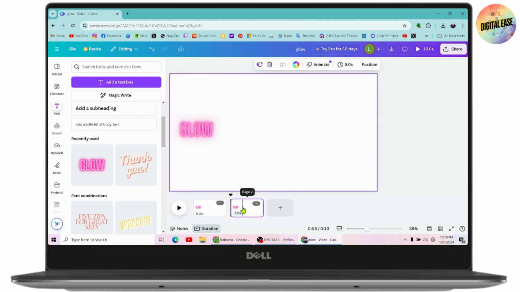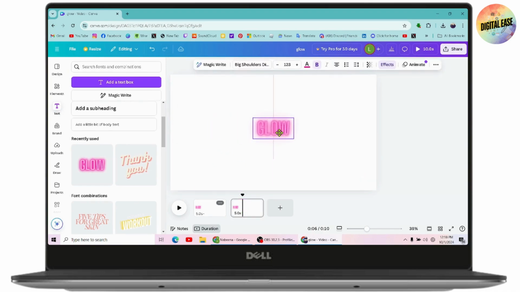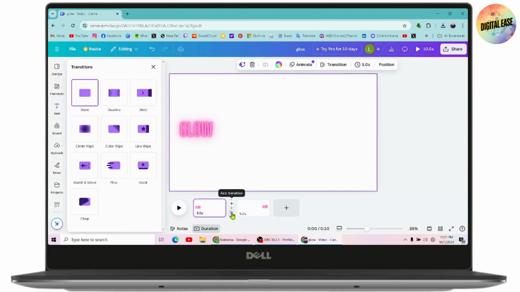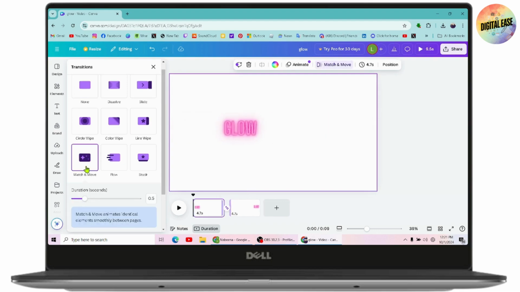Once you go with duplicate page, now select the second page and you need to choose the text from left to the right. And after that, you just need to simply go with the middle of that two pages and click on add transition. And once you click on add transition, now you just need to simply go with match and move transition. Click on it.